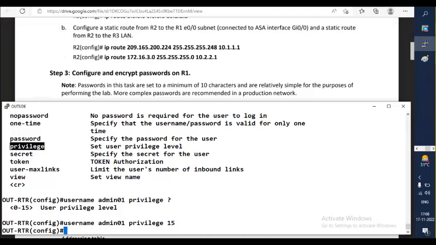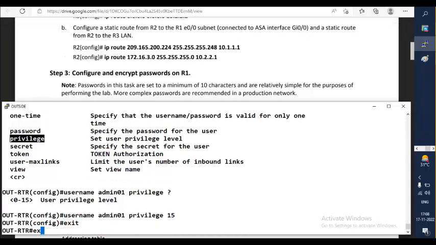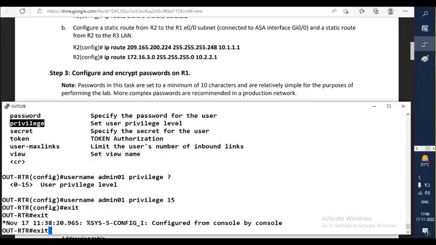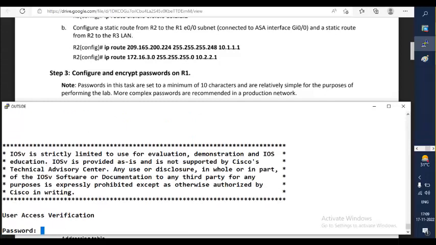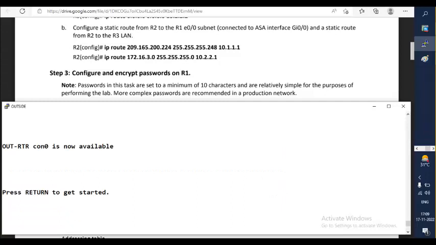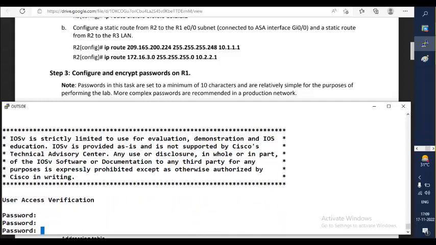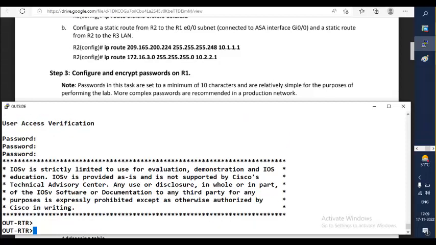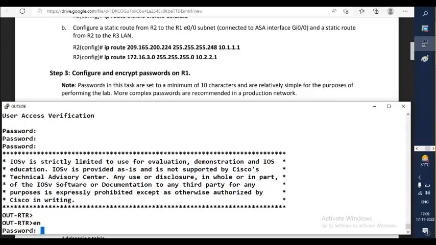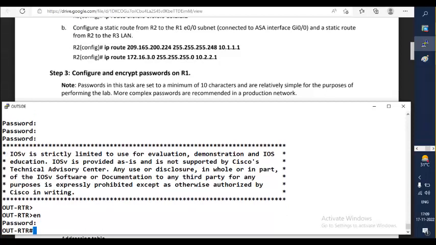Now, if you exit, it won't work. See, if I exit, it won't ask me the username. It is again asking me the password. But we have to say, no, use the local database. How to do that? First, let us log in: 1, 2, 3, 4, 5, 6, 7, 8, 9, A. And the enable mode password is Cisco 12345.